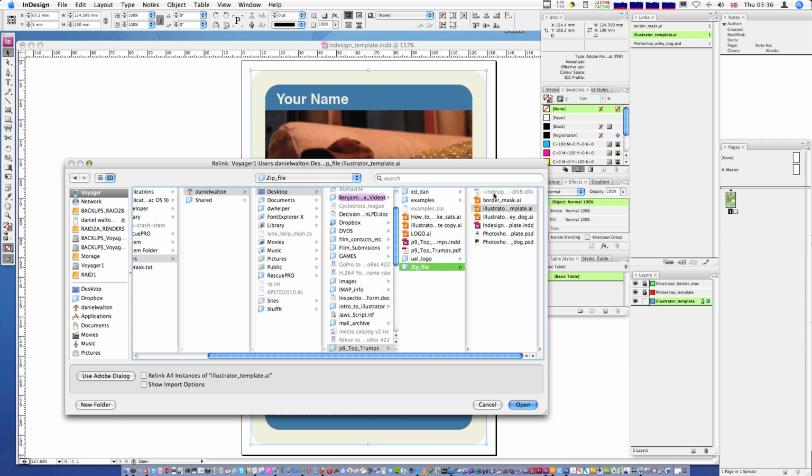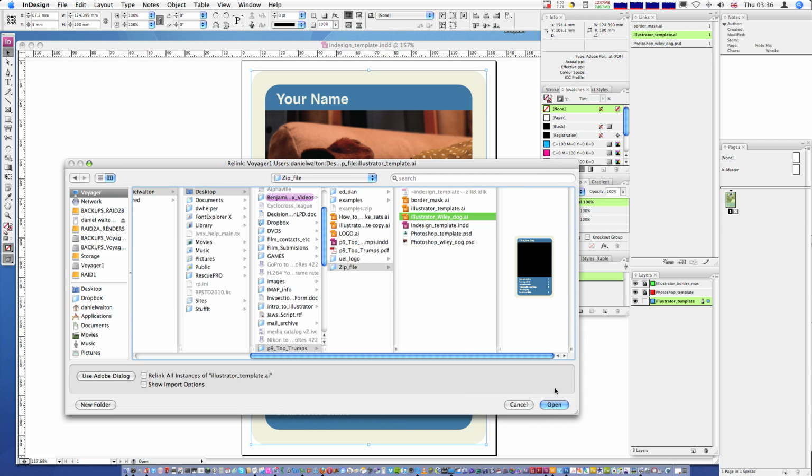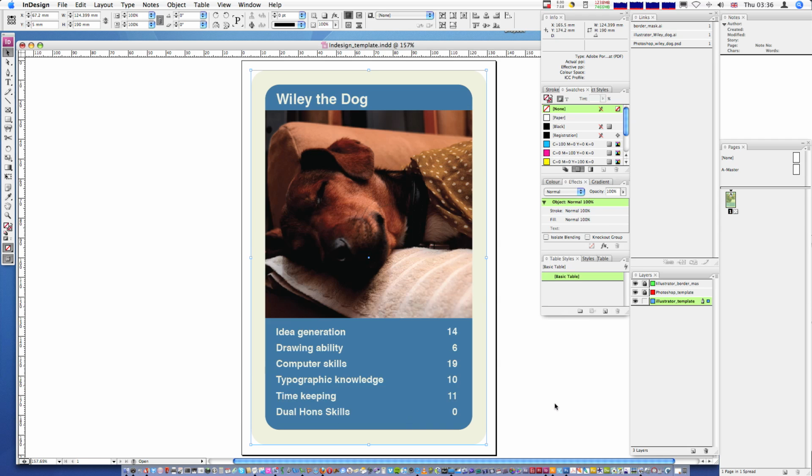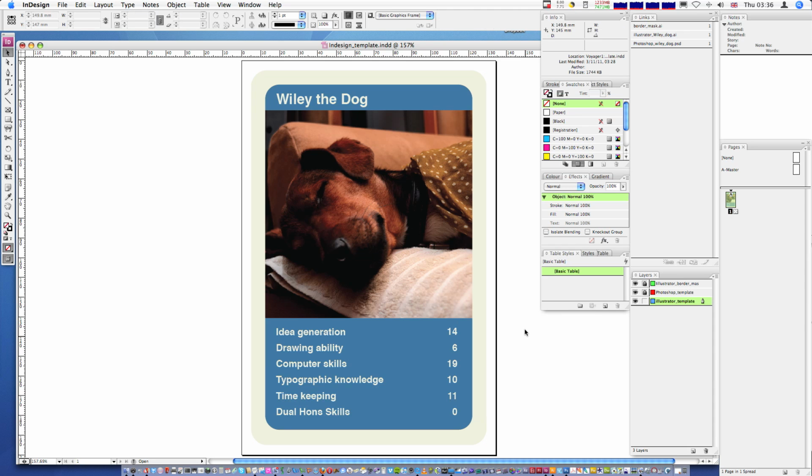Now it's automatically taken me back to that zip file, because it's kind of semi-intelligent. I'm going to click on Wiley Dog. I'm going to hit Open. Hey presto, it's changed the name and it's put the stats in. So that's pretty much where we're at, and that's all good to go.